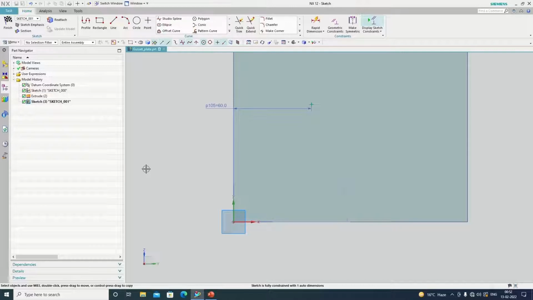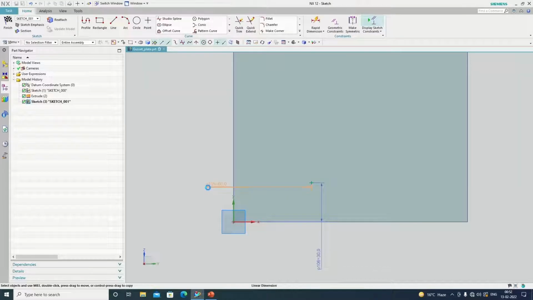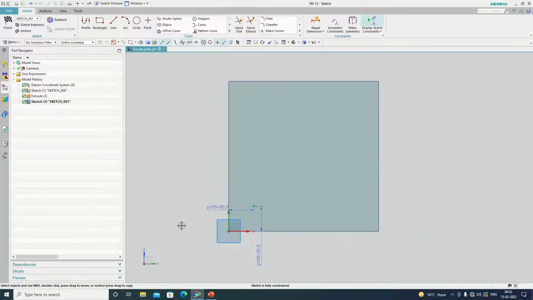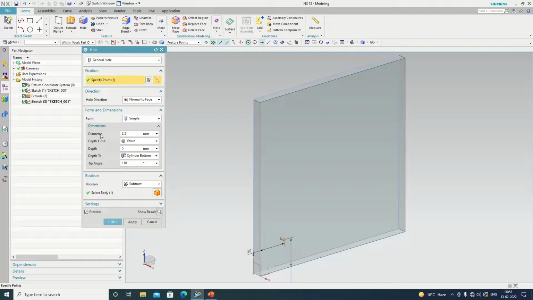So to bring it back, I will give 30 mm from the bottom left corner, 30 by 30. My total width of the plate is 180, so I will define it 30 from each end. And now I will define the hole dimensions.